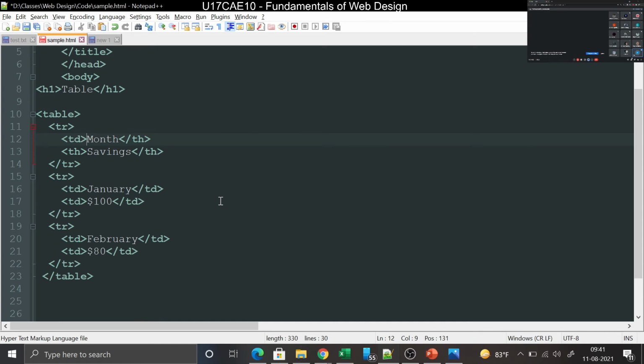So can anyone tell me the difference between the two? Anyone? Bold text. One is a heading, that is already bolded, and another one is not a heading. That means it is not in bold text.